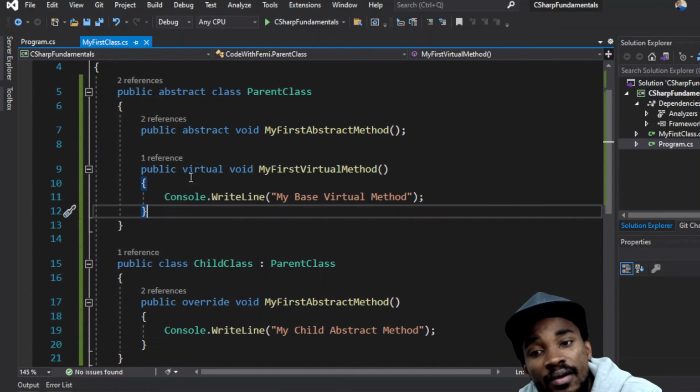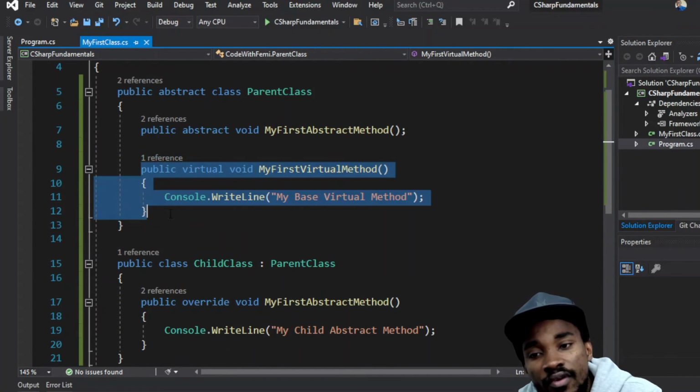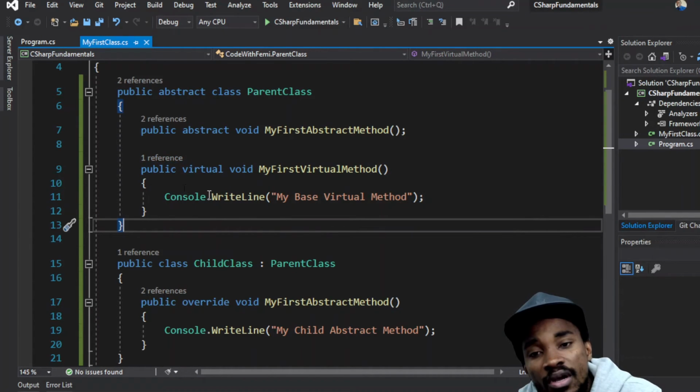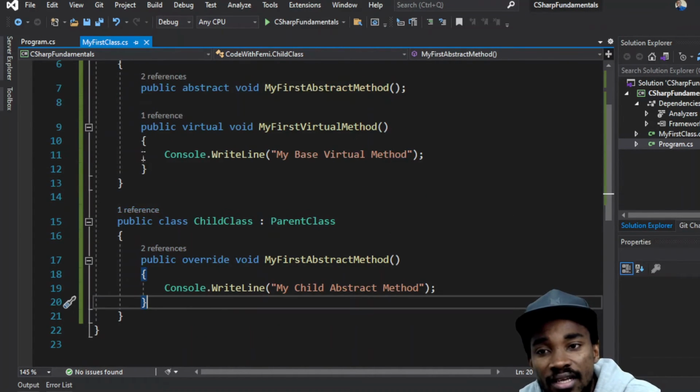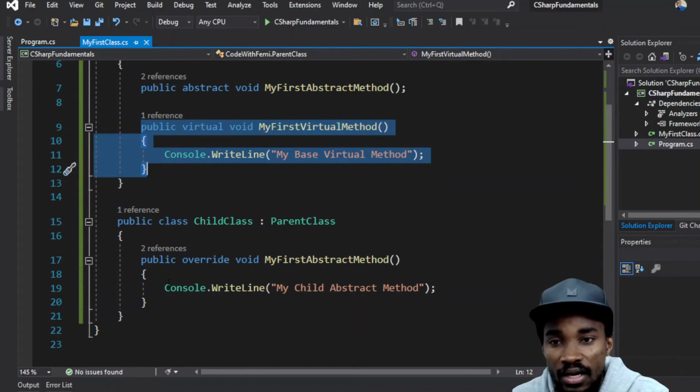If I want to override this, you're not forced to if you don't want to, but if I want to override it, then I just have to come in here and set up the similar one in here.